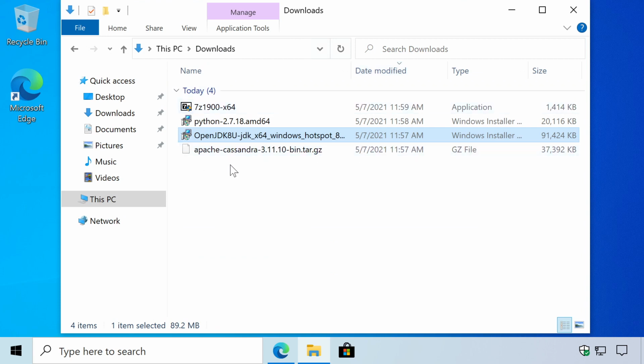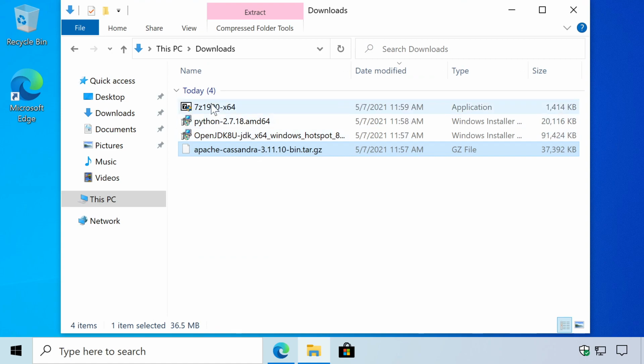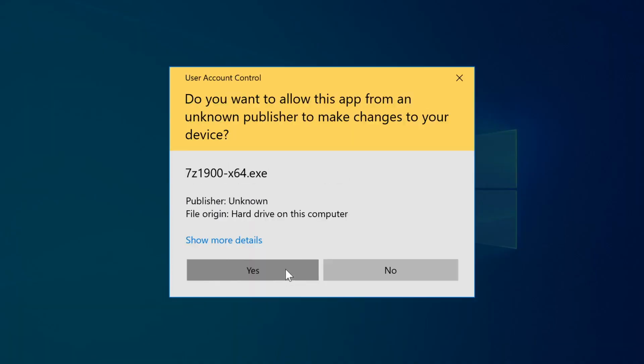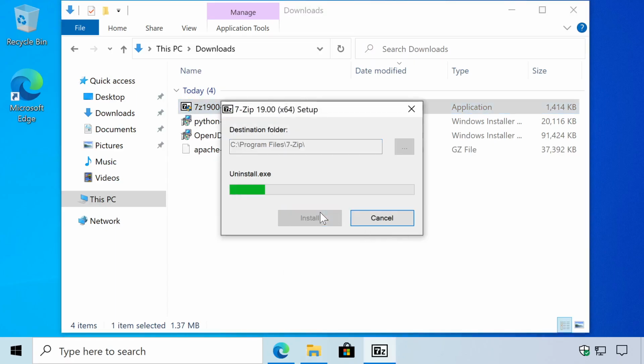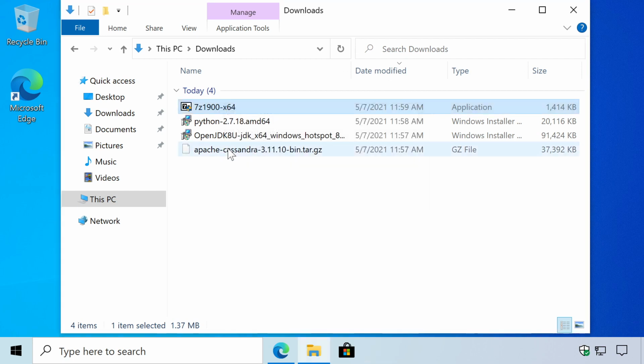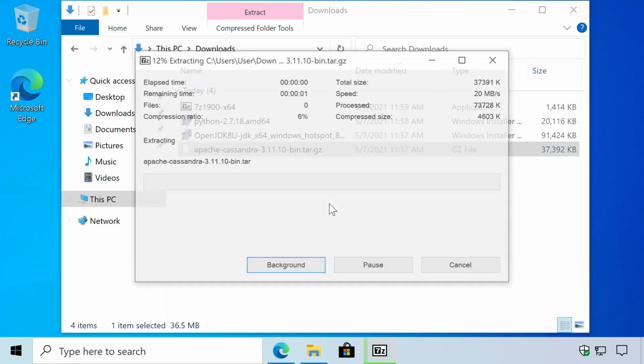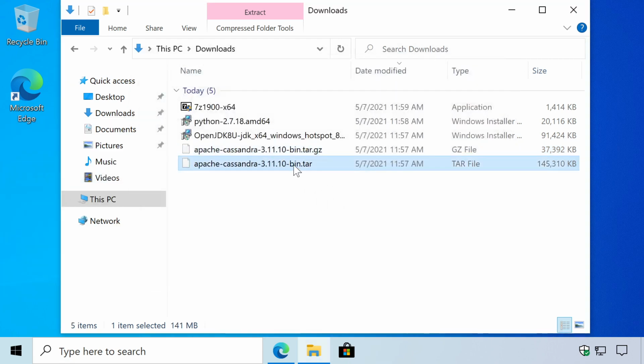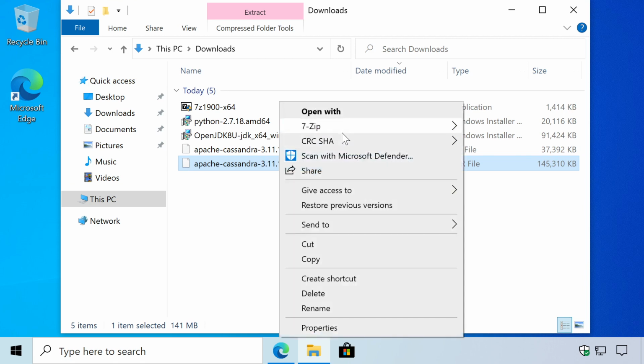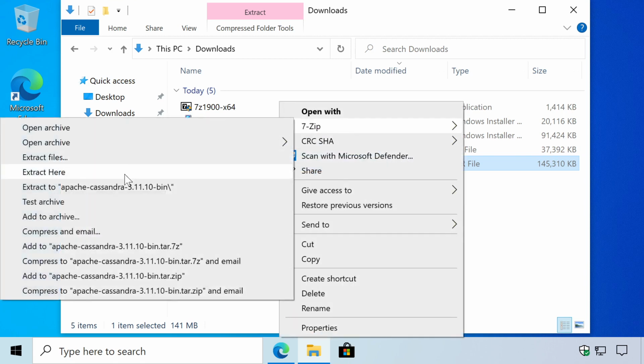Okay, so next is to extract Cassandra. So here it is, and again, we need some kind of tool to extract that. So I'm going to go ahead and install 7-zip really quickly. This installs very quickly. And then we can right click on our thing here and click 7-zip, the new thing. And I'm just going to click extract here. That'll extract just the tar file, which also needs to be extracted. So we'll right click on this tar file and click 7-zip, and you can just extract it here if you want to. What I'm going to do is go ahead and move it to the C drive.